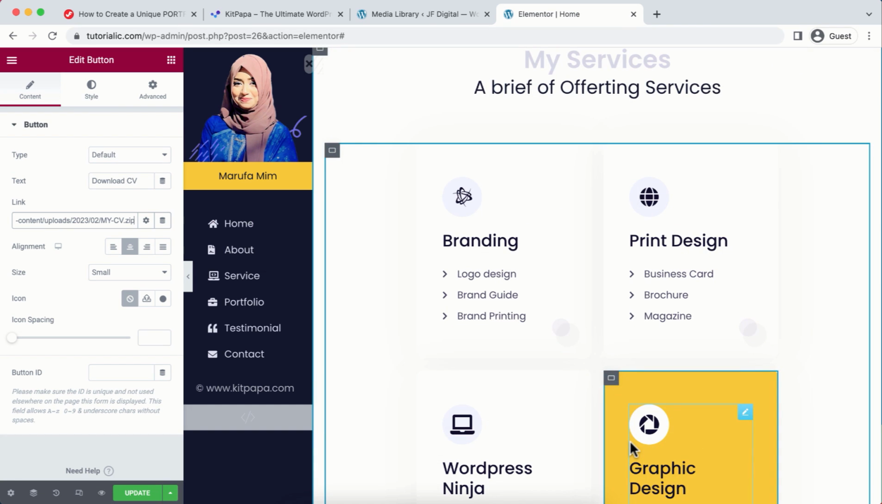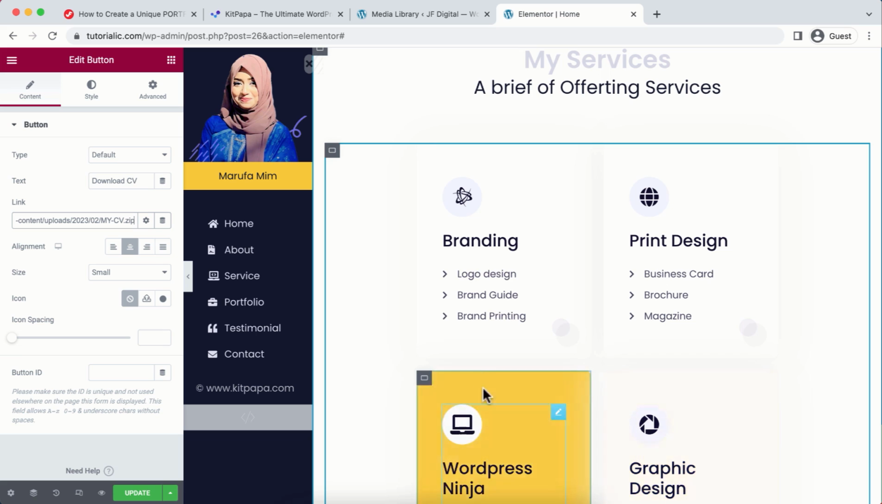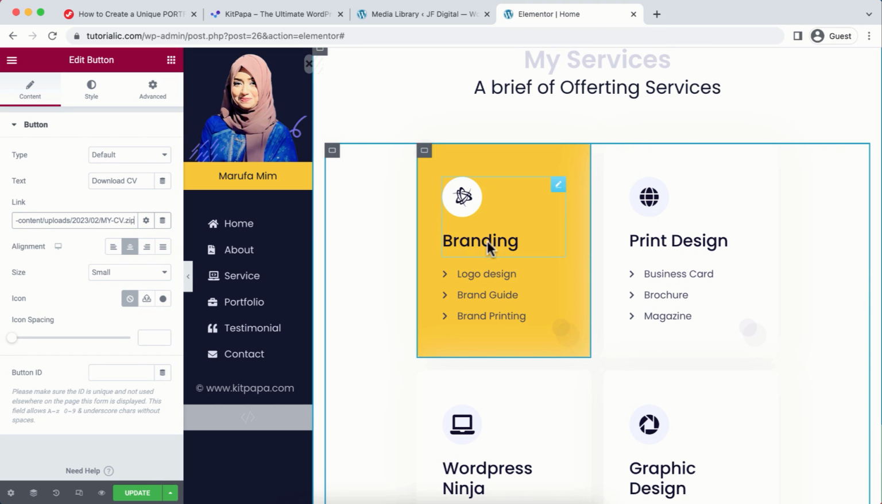Here we can see the My Services section. So you can change all of them. Like you can change the icon, you can change the heading. You are familiar with all these, right? You have done this before.